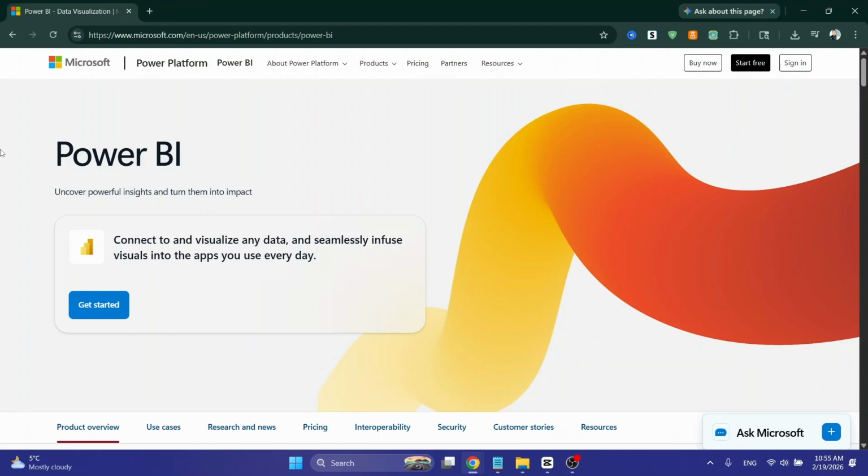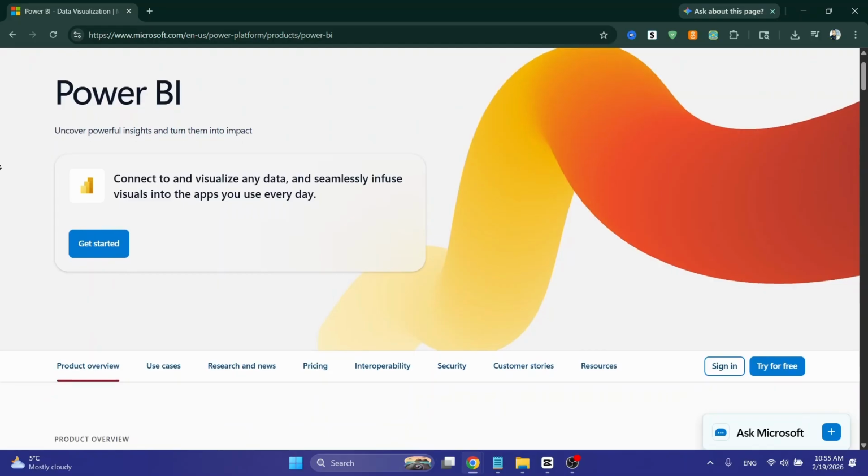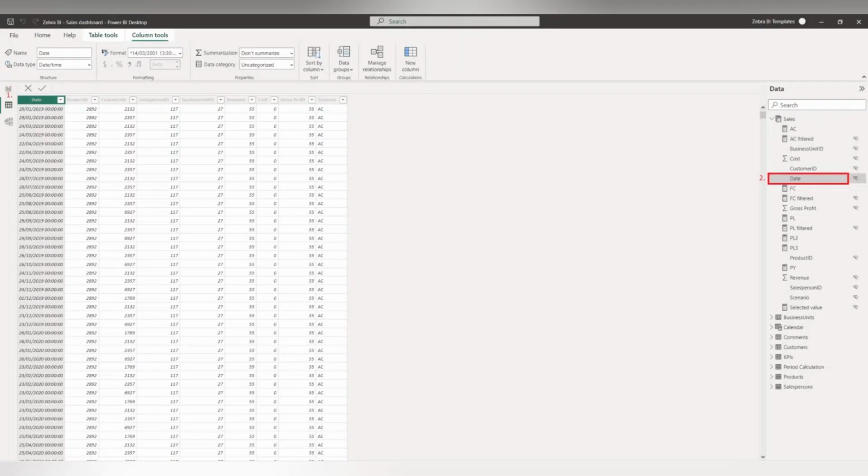Hey everyone! In this video, we're going to cover how to change date formats in Power BI Desktop so your reports are accurate and easy to understand. Correct date formatting is crucial when analyzing data because it ensures your visuals, calculations, and trends are displayed properly.